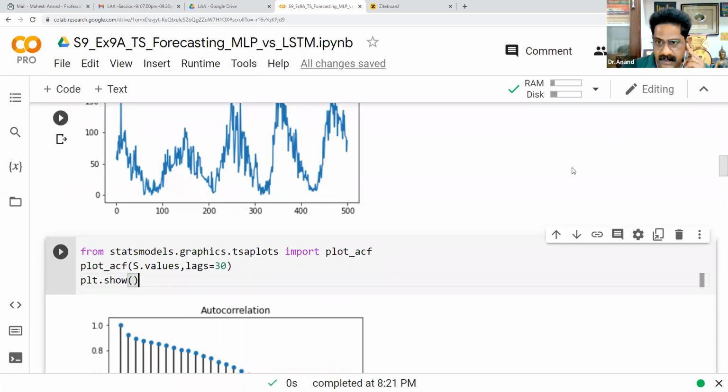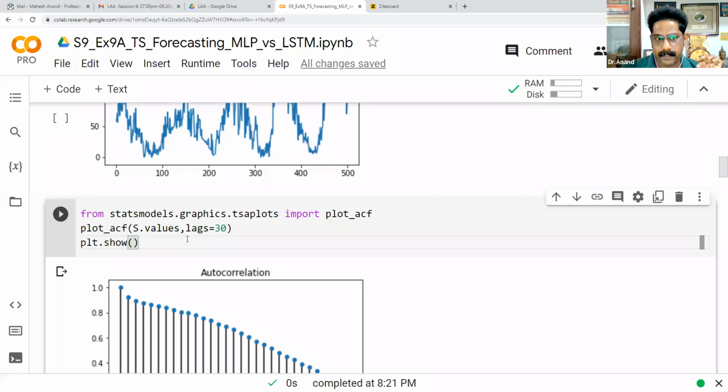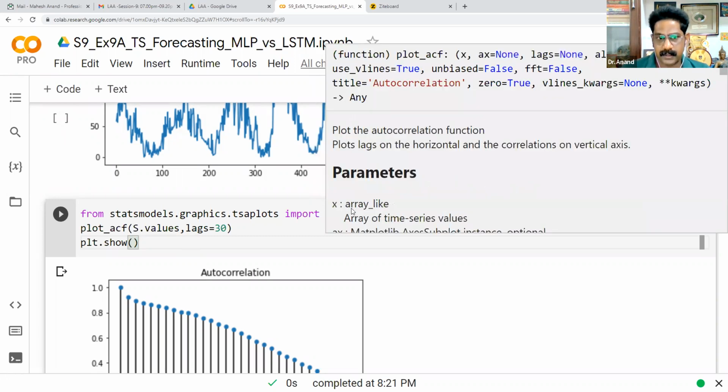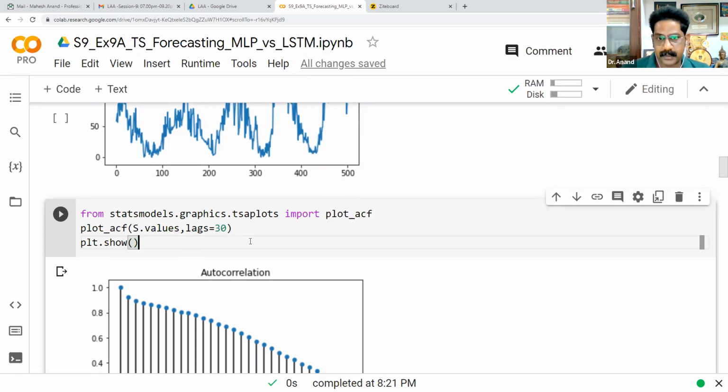Afterwards, the second level of analysis is that you have to understand the time lag: how many time lags I'm going to utilize for this model. To have the time lag plot, I have to use this autocorrelation ACF plot. There are two packages in which this autocorrelation plot can be plotted. One is the pandas package itself; the pandas.plotting function is available to do this autocorrelation plot. Another package is statsmodels graphics, tsa, time series analysis plot. From here I can import this plot autocorrelation function.